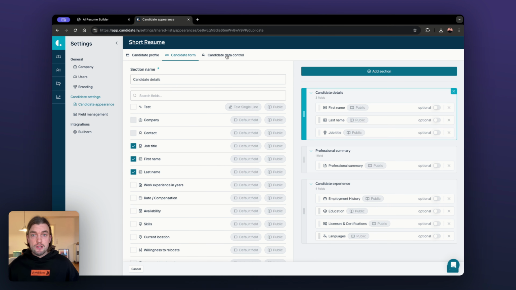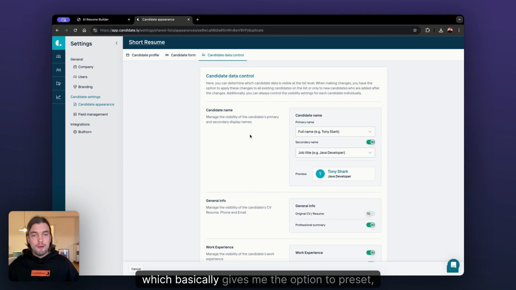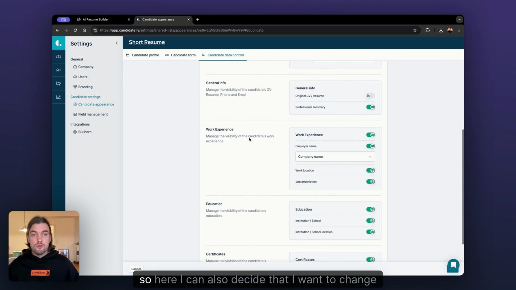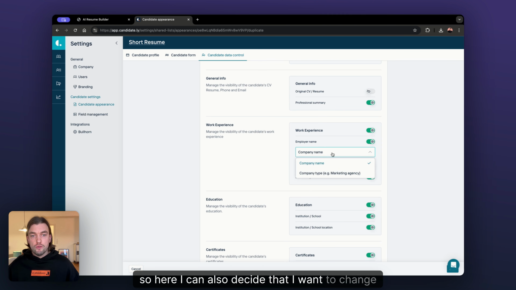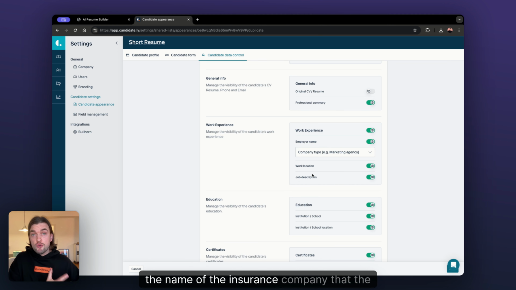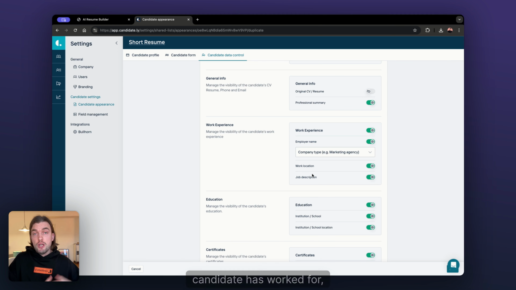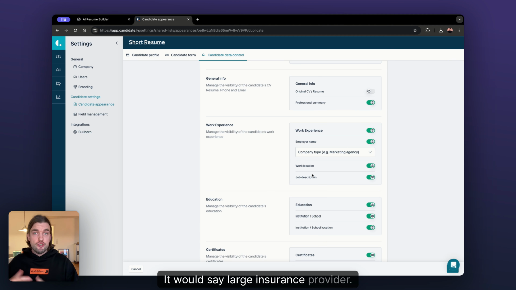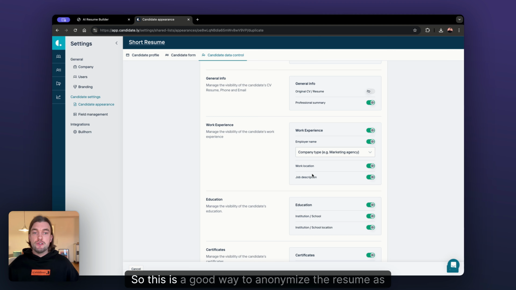Now, last but not least, I can look at the candidate data control, which basically gives me the option to preset what data points should be actually visible on the resume. So here I can also decide that I want to change the last employer names to company type. So for example, instead of the name of the insurance company that the candidate has worked for, it would just say the segment of the company, right? It would say large insurance provider, right?